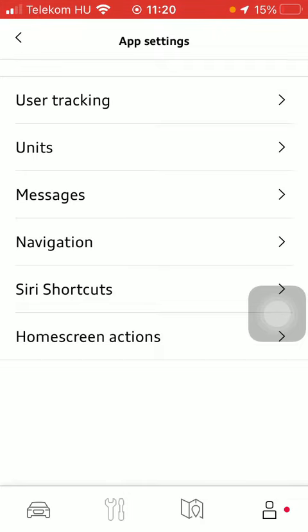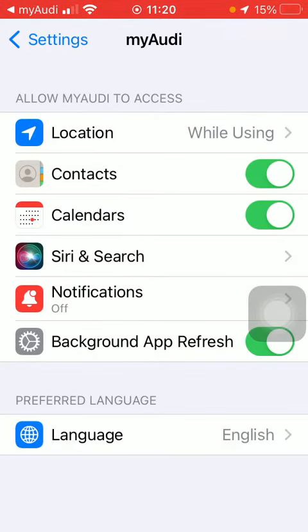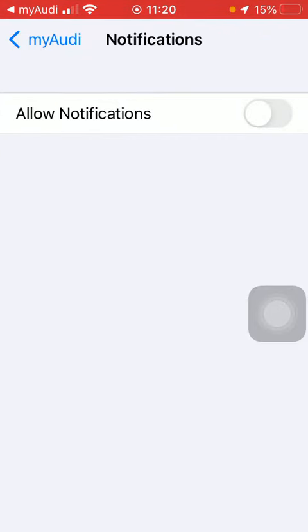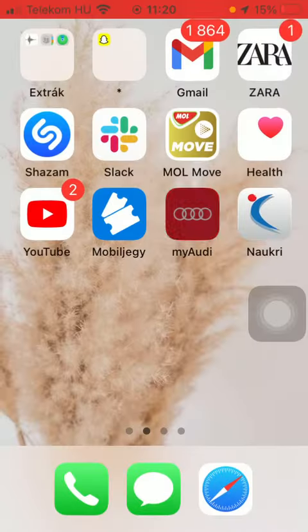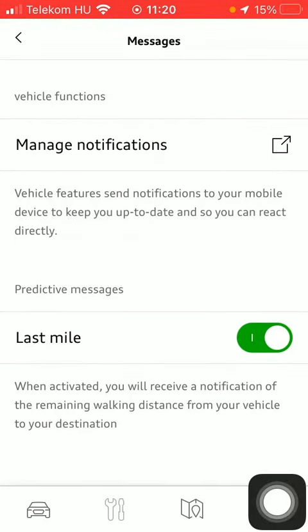Click on messages, which is the third option, and tap on open settings in the manage notifications section, and you will be directed to your phone settings, where you should click on notifications and tap on allow. Go back to the application and you can turn on or enable the predictive messages. So tap on this button and then it will be turned on.